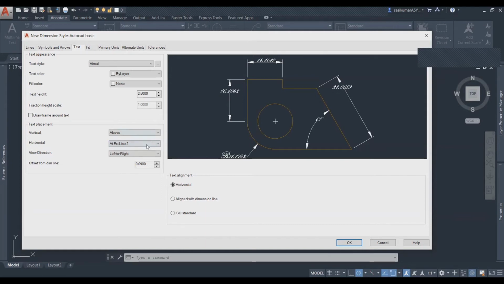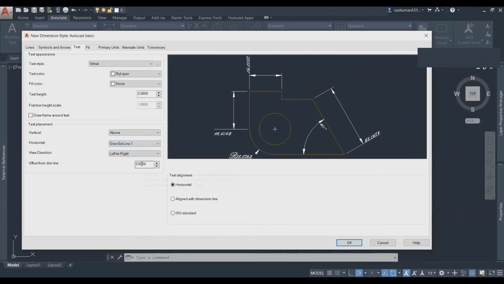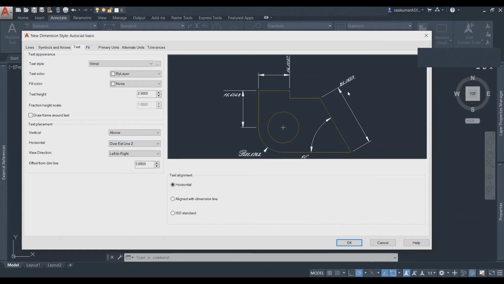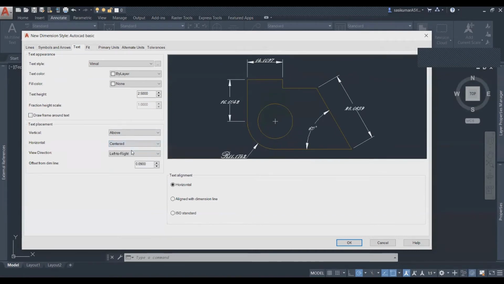That is called other settings: over extension line 1 or over extension line 2. It's up to you. But the standard is you should follow center. That is good and visible. View direction. Which direction do you want to view? Is it left to right or right to left? If you make it right to left, it will be reversed.